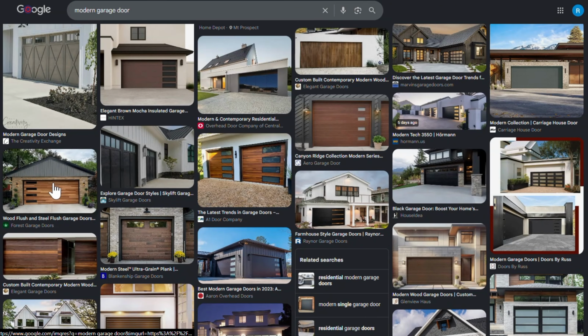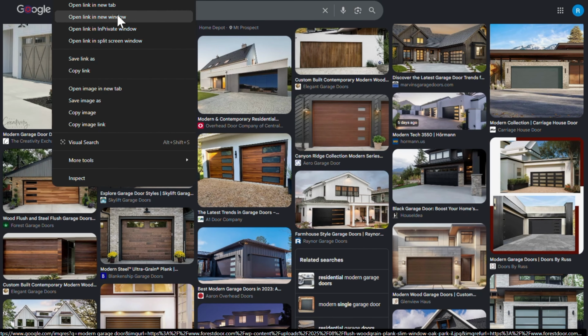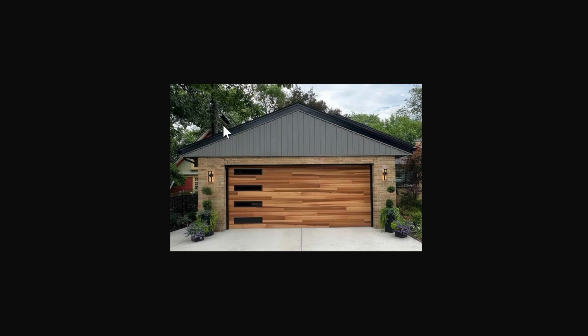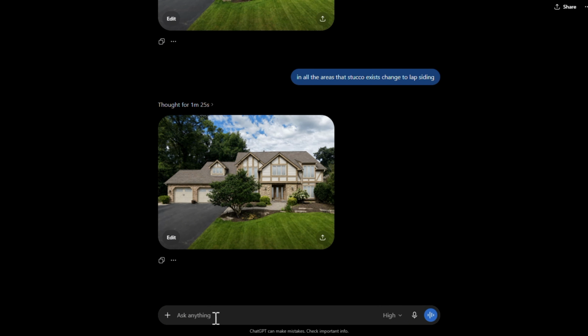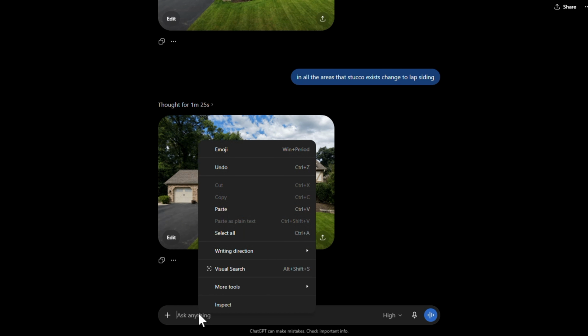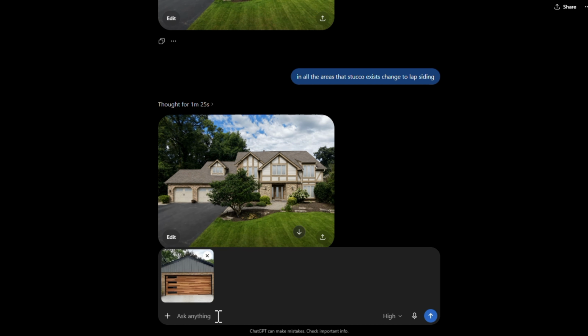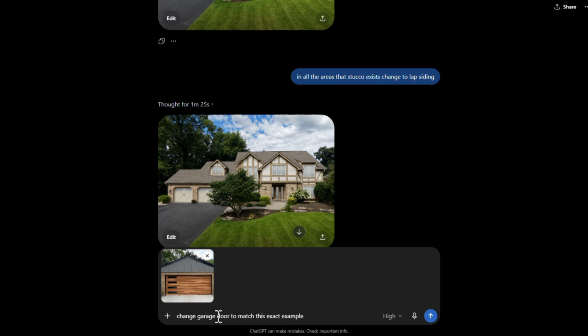Okay, see this one right here. This is a good example. So what I'll do is I'll just right click and then open the image in a new tab. So now I just have the image, right? Copy image, back to ChatGPT, right click, paste the image. Yes, you can do that. Stay with me. All right, we've got our garage door. Change garage door to match this existing example.